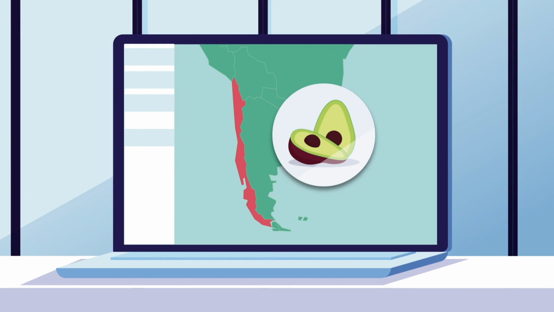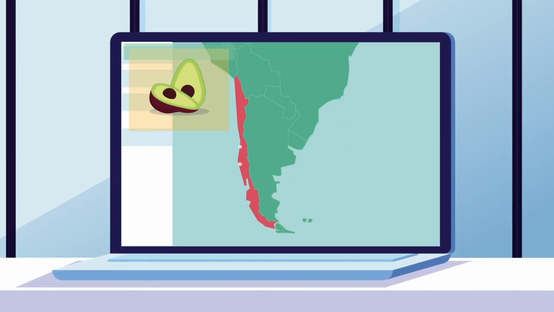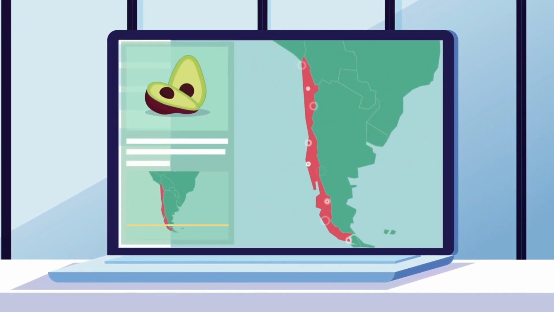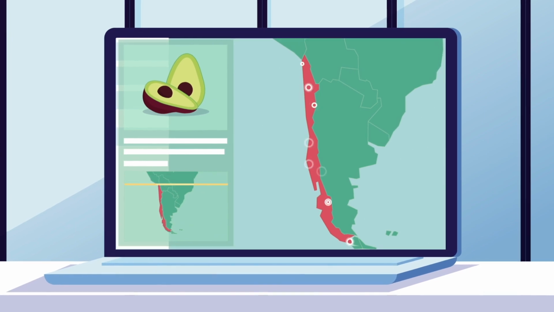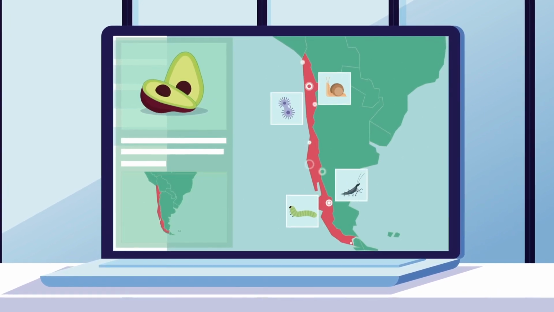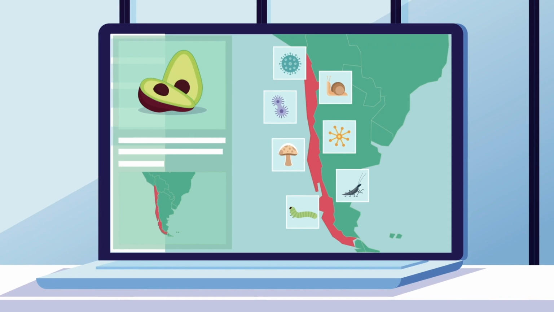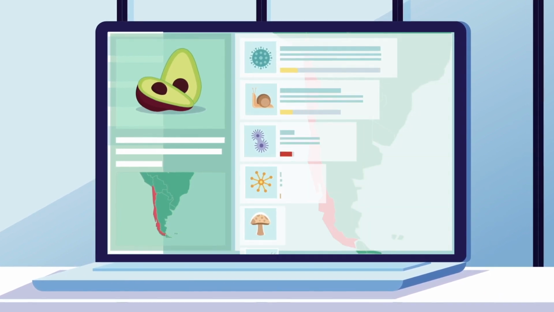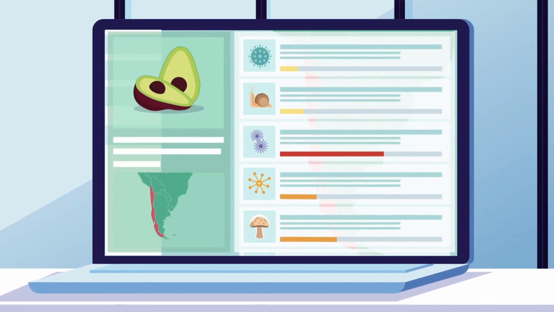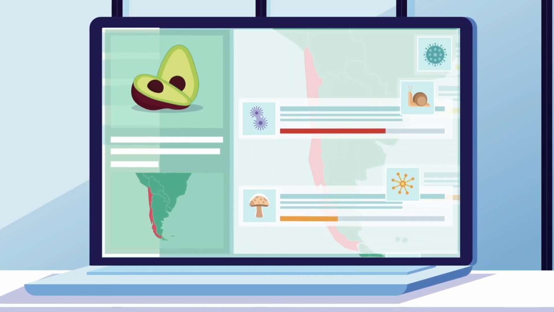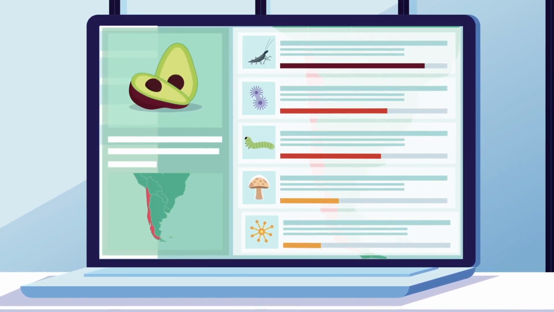Our first step is to create a list of all the known pests that are in that country and are likely to be associated with the fruit. This includes insects, bacteria, viruses, and fungi. Once we confirm what pests are present in the country and are likely to be associated with the fruit, we then narrow the list down to those pests that could be a risk.